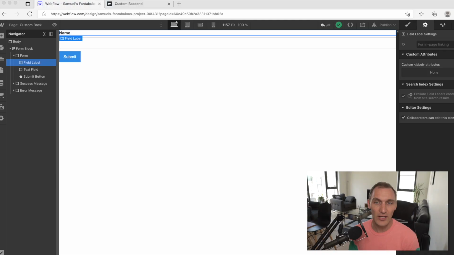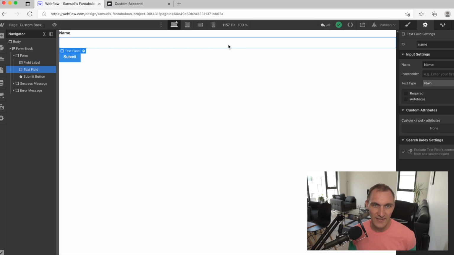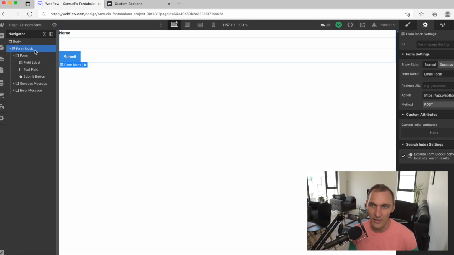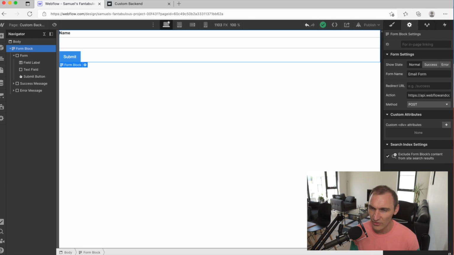Now let's jump into Webflow and understand what we need to be doing in Webflow to be able to achieve any kind of interaction with any custom backend or any other external service. In our Webflow project here, I've just created a simple form, and the settings are as follows.